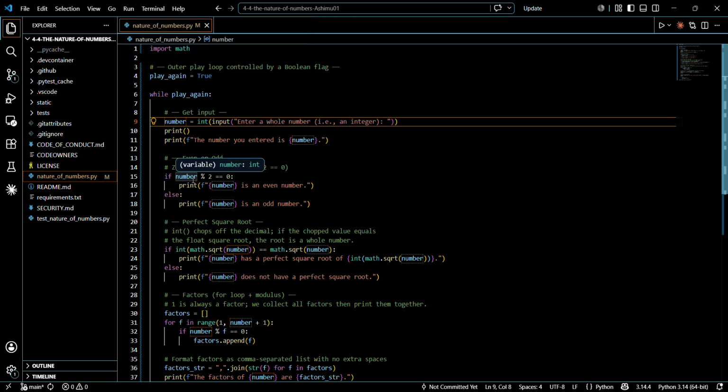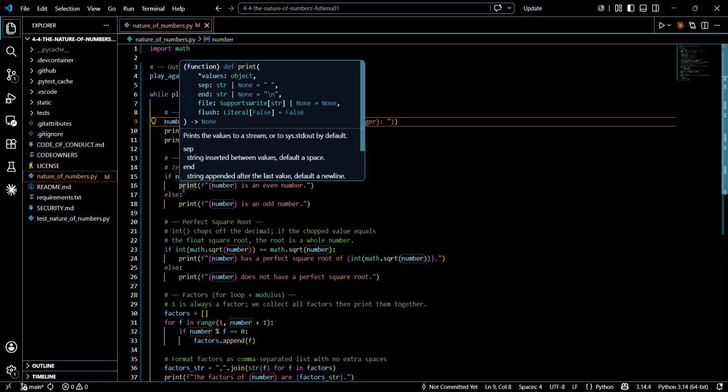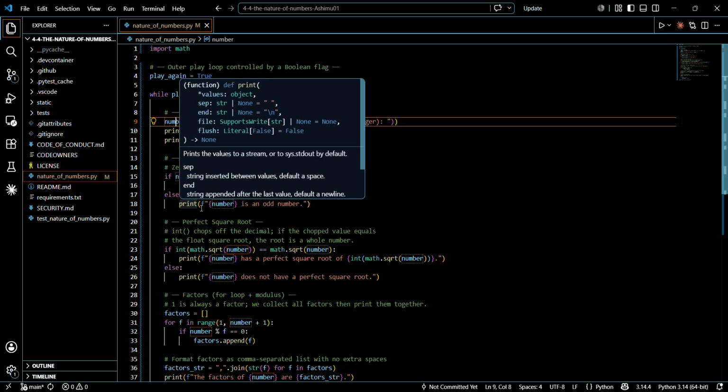Line 15, this checks whether the number is even. The modulus operator % finds the remainder after the division. If the remainder is 0 when divided by 2, the number is even. In line 16, if the number is even, this message is displayed. In line 18, if the number is not even, this message is displayed instead.